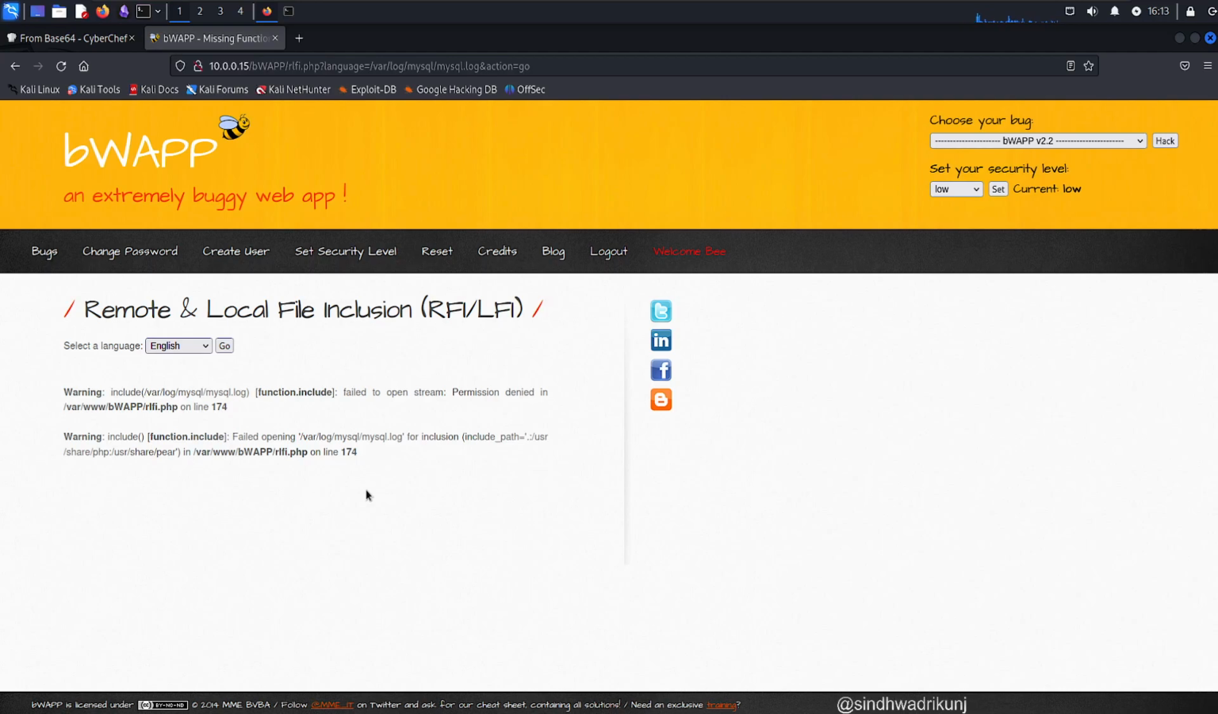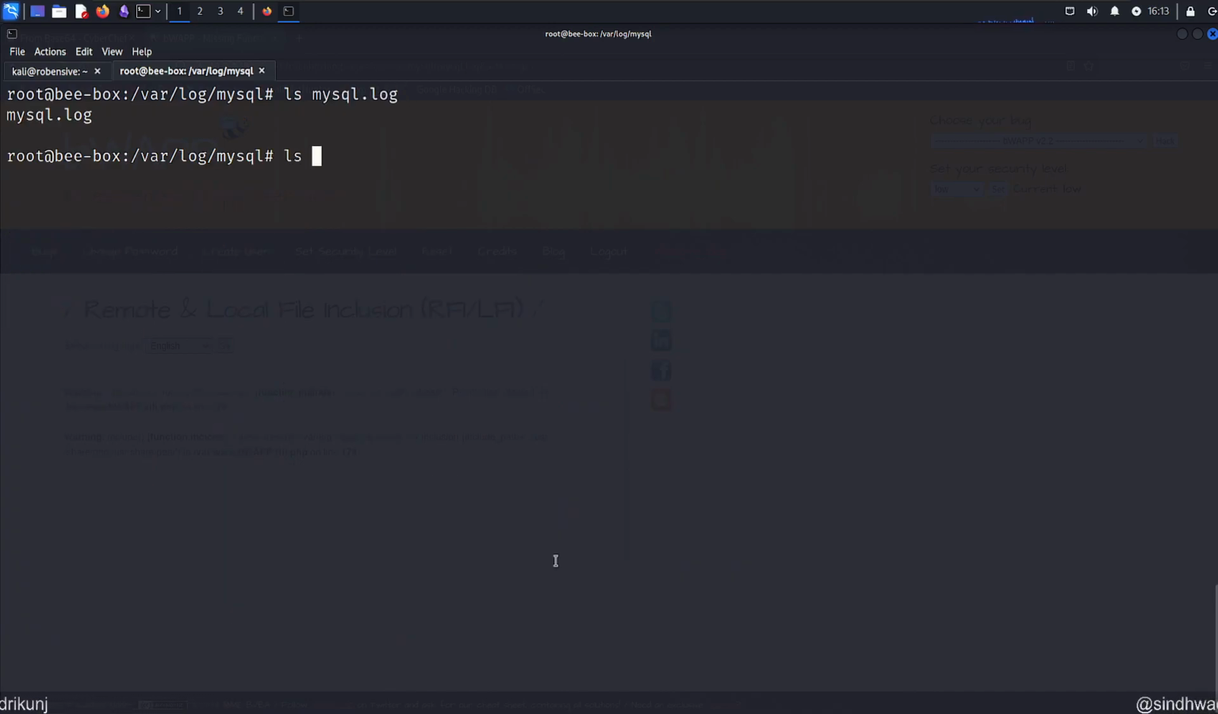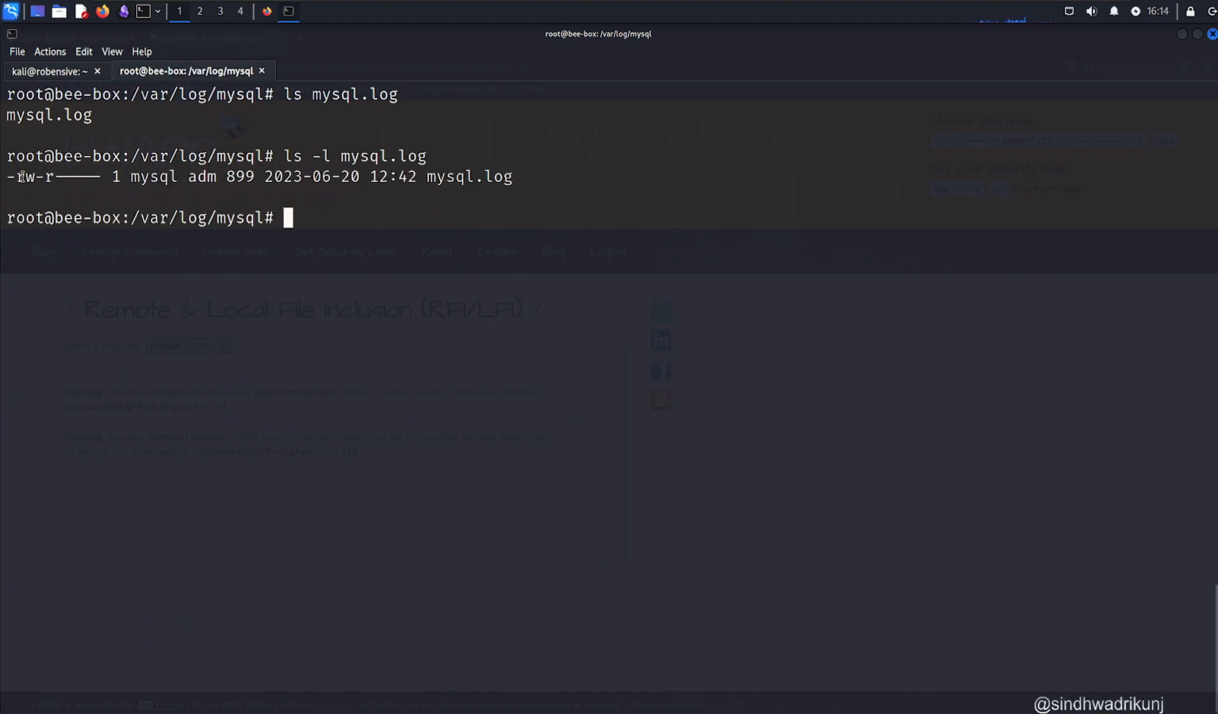Now, the thing that I want you to be aware of is that whenever MySQL is logging to a particular file, it is not going to be accessible for anyone else in the system. What do I mean by that? If I now list all the privileges for this particular file, mysql.log, ls -l, my bad. Here we go. It says the MySQL user has read and write access, the group adm has read access, and others have no access at all.